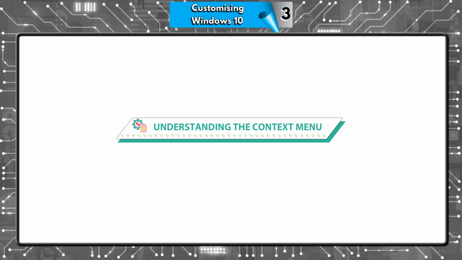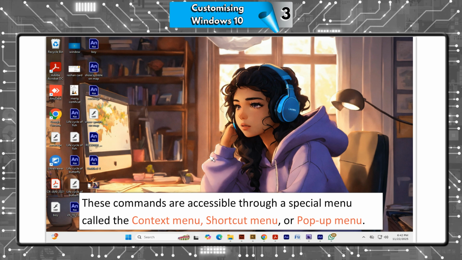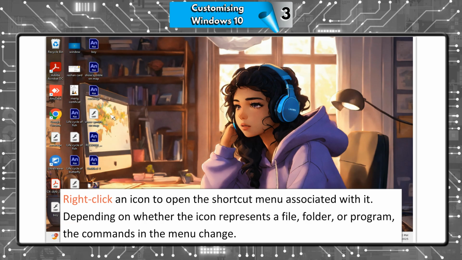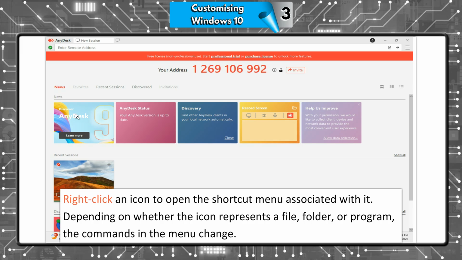Understanding the context menu. Every icon on the desktop is associated with some commands that vary depending on what the icon represents. These commands are accessible through a special menu called the context menu, shortcut menu, or pop-up menu. Right-click an icon to open the shortcut menu associated with it. Depending on whether the icon represents a file, folder, or program, the commands in the menu change.